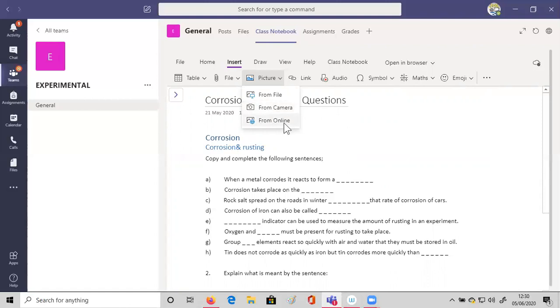From online, there'll be a website that will pop up where you'll be able to select some pictures, okay? But most of this, you'll probably want to choose from file. So if you've taken a picture on your phone of your work, transfer it to your computer, and then where it is in your computer, find it by selecting it from the file.